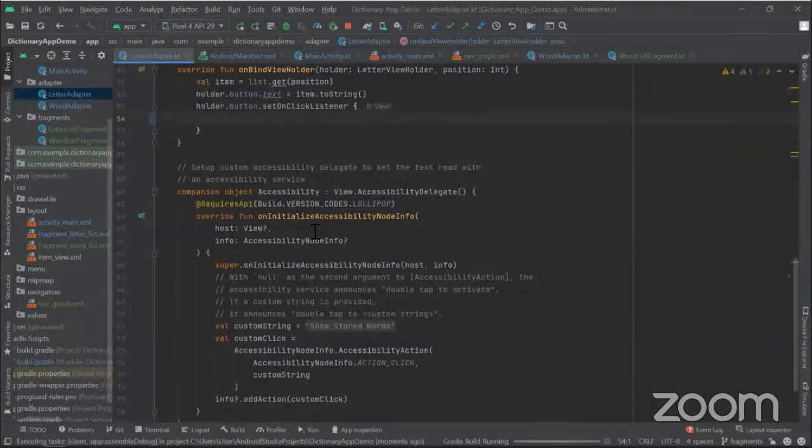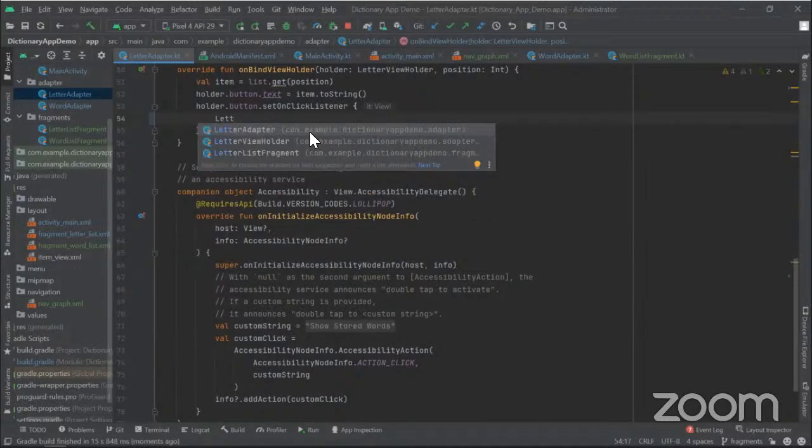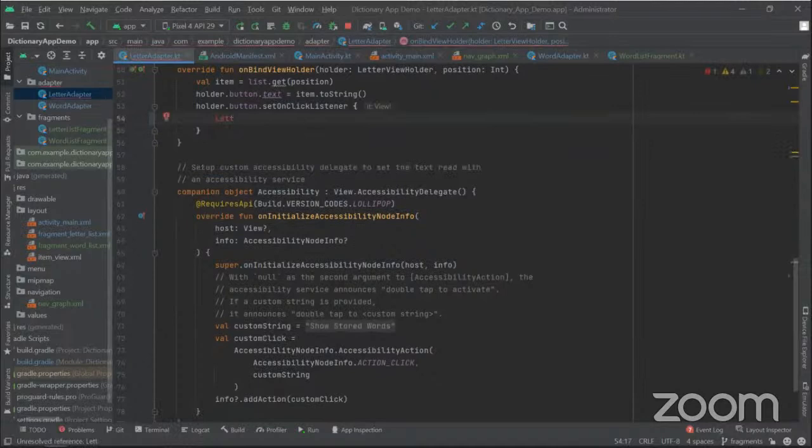Let's see. The letter list fragment's directions class lets you refer to all the possible navigation paths in your class. So let's see if we have that now. Still don't have it. Okay, I think I may have to, let's see something.